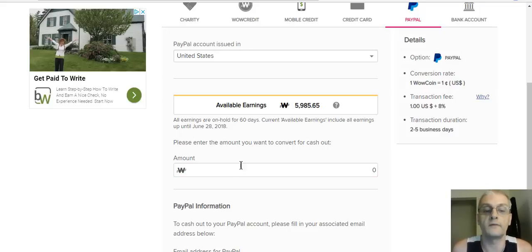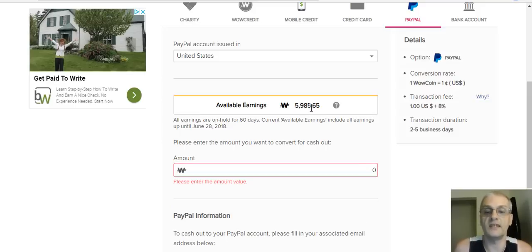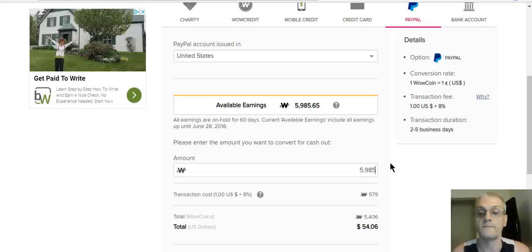Here I'm going to choose how many wild coins I want to cash out. Since this is showing 5985.65 wild coins, that 0.65 is a partial coin. It's like a partial penny. I'm not going to be able to cash out that partial penny, so I'm going to have to leave that in there. So I'm going to go ahead and cash out 5985. I'm going to type in 5985.